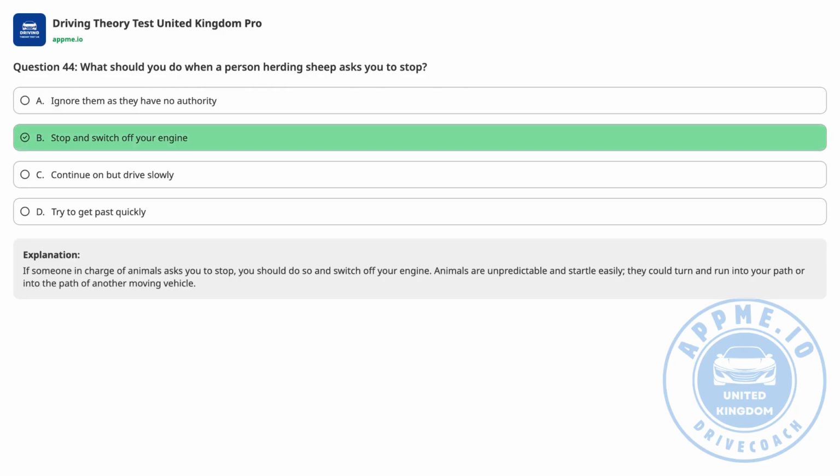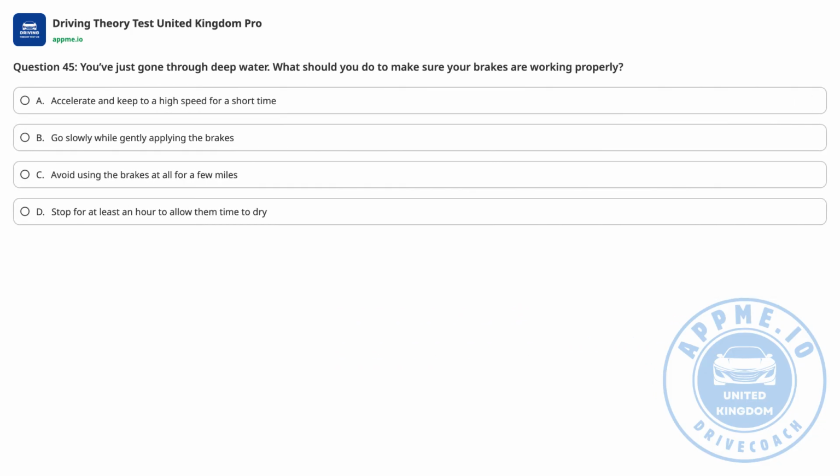The correct answer is B. Question 45. You've just gone through deep water. What should you do to make sure your brakes are working properly? A. Accelerate and keep to a high speed for a short time. B. Go slowly while gently applying the brakes. C. Avoid using the brakes at all for a few miles. D. Stop for at least an hour to allow them time to dry.